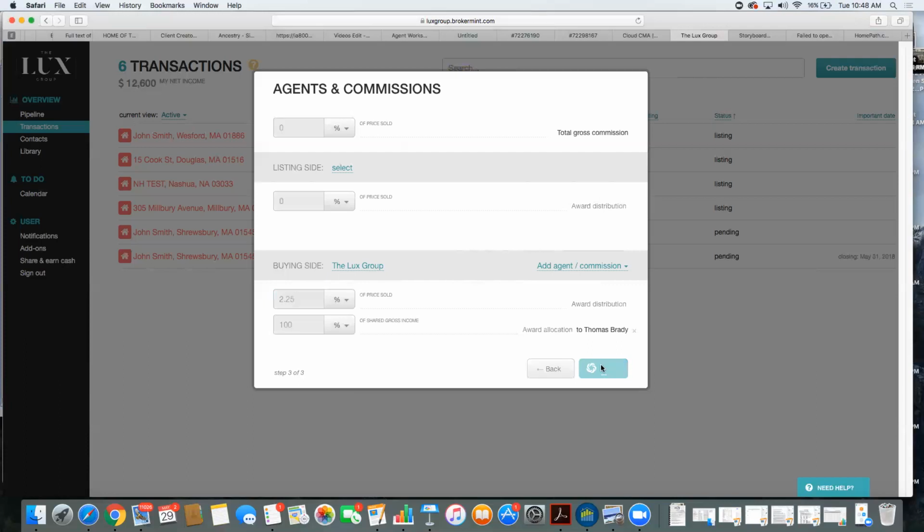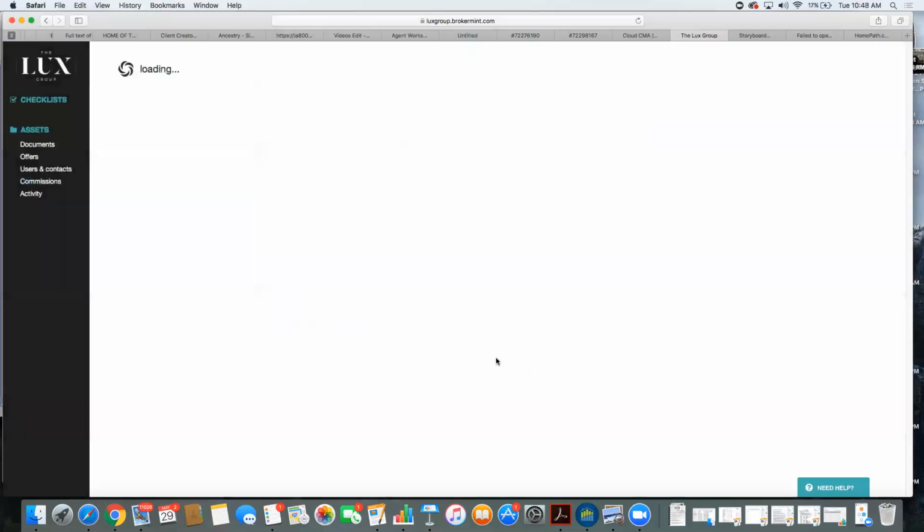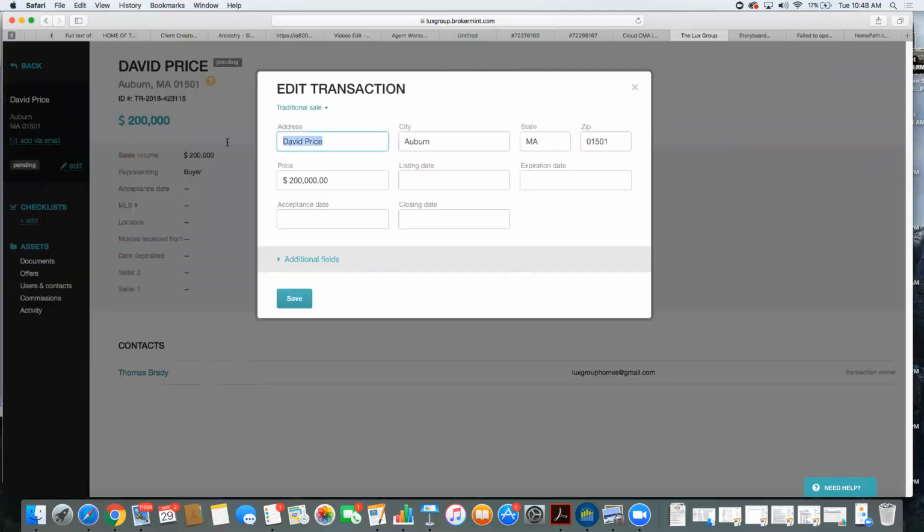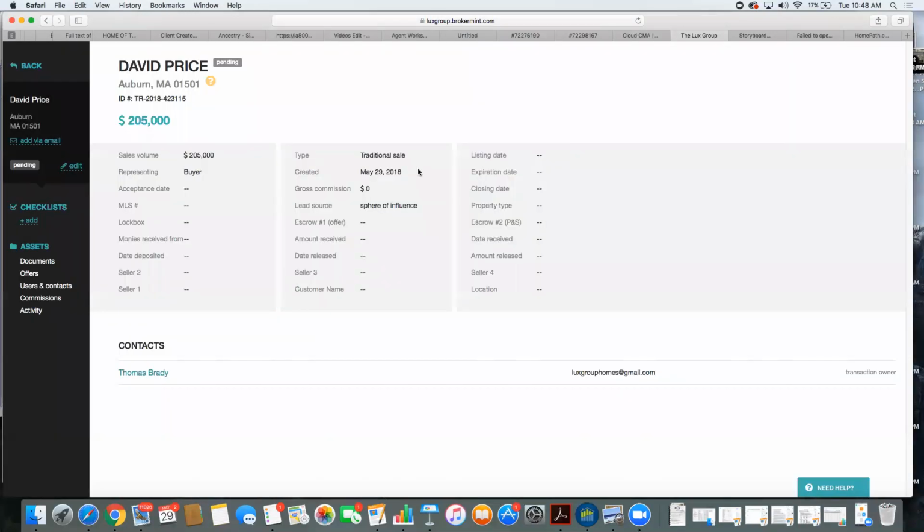So I'm going to hit create now. Now I've created a transaction. If at any point I want to go back and edit the details of this, for instance, all of a sudden it goes under deposit on a property, I could click on edit, and I could change the address to the physical address, whatever the address is going to be. Change the city. Now they're buying in Worcester. Now the price is $205, and now we have an acceptance date, whatever that may be. You can hit save. You can add the closing date in there as well.